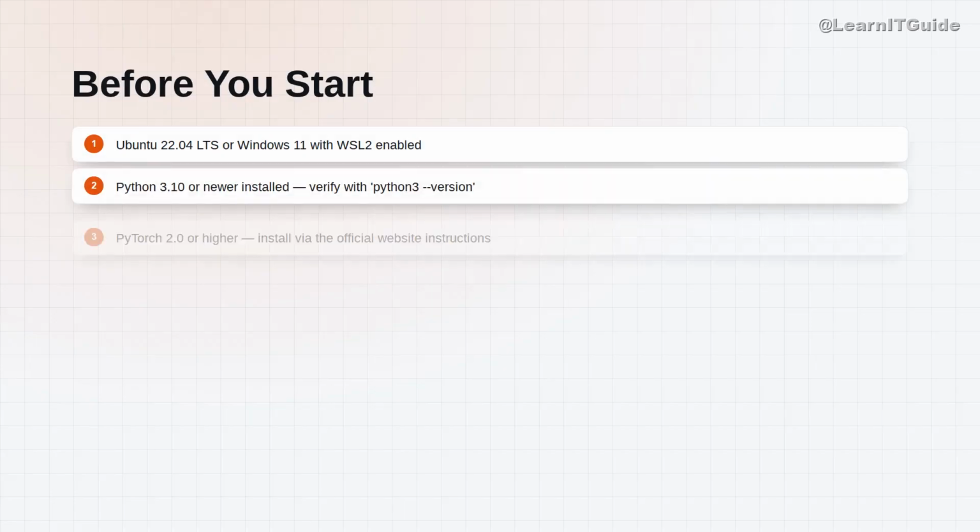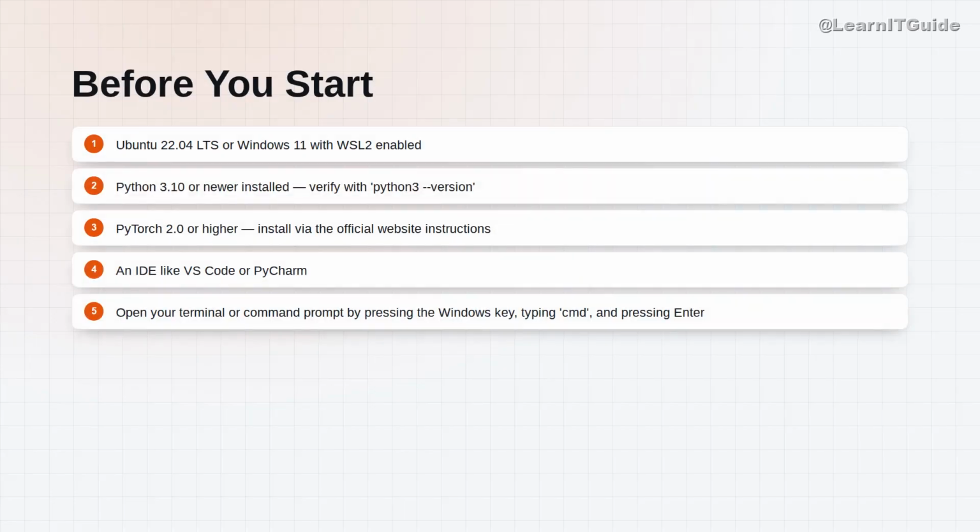Before we write a single line of code, let us make sure your environment is ready. You need a stable environment. I recommend Ubuntu 22.04 or Windows 11 with the Linux subsystem. You must have Python 3.10 or newer. Verify this by typing the command shown on screen. You also need PyTorch version 2.0 or higher. If you do not have these, install them first. Finally, get your terminal or command prompt open. We are going to build this step by step from a clean slate.